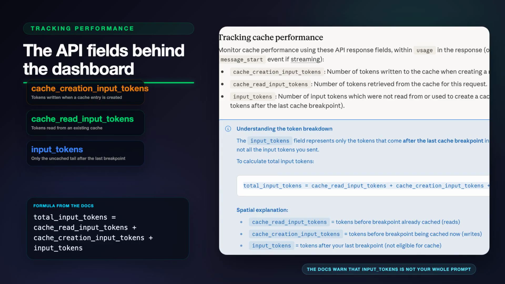The most useful part of the docs is the section called Tracking Cache Performance, because it explains exactly how the numbers behind this dashboard are computed. Anthropic says you should monitor 3 usage fields in the API response. First, cache_creation_input_tokens, which counts tokens written into a new cache entry. Second, cache_read_input_tokens, which counts tokens pulled from an existing cache. Third, input_tokens, which counts the uncached tokens that come after the final cache breakpoint. The docs warn that input_tokens is not your full prompt size.